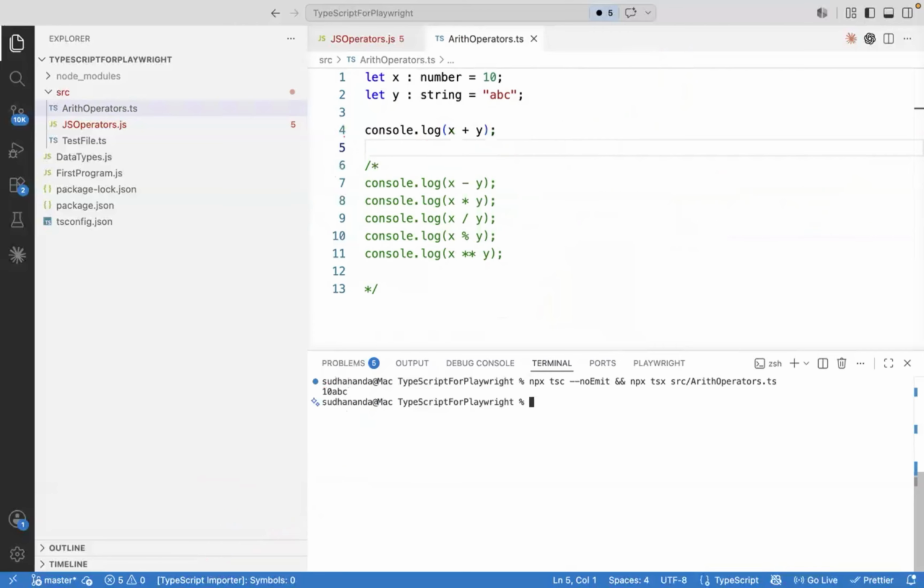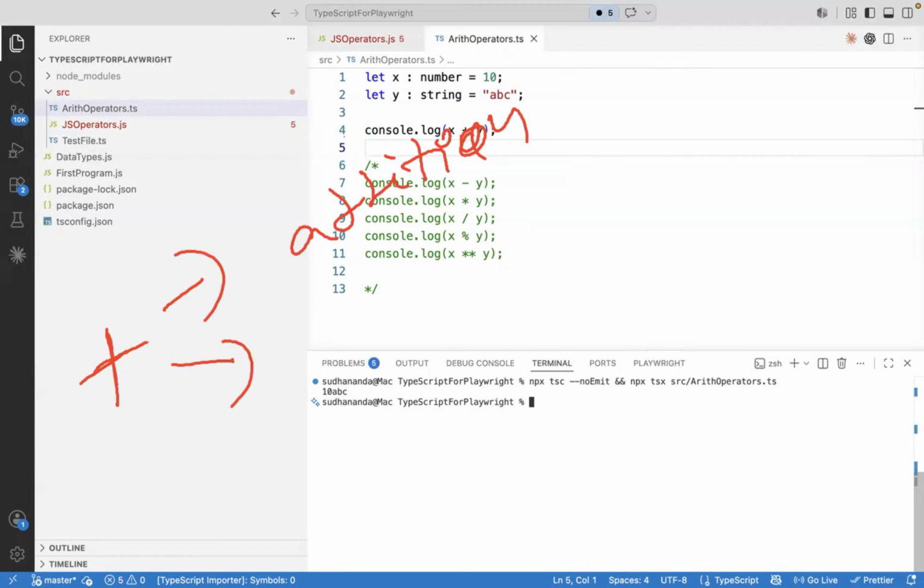Why? Because in programming languages, this is not only in JavaScript or TypeScript, but across all languages, like Java, .NET and all. We have two behaviors for the plus symbol. Plus works in two ways. One is called addition, which is an arithmetic operator. And the second one is called concatenation.